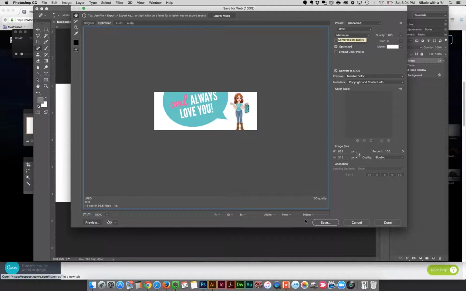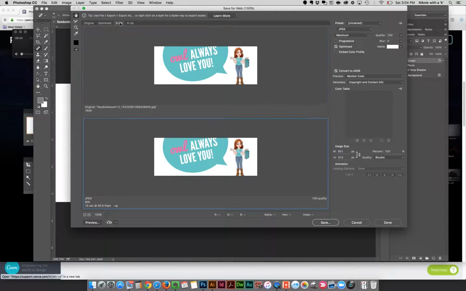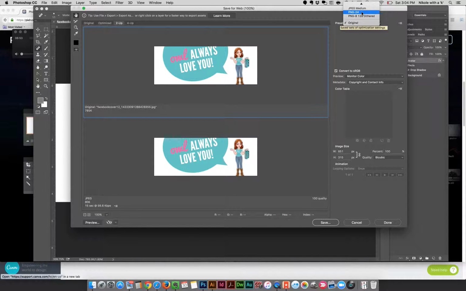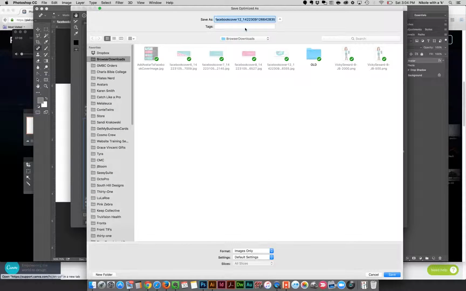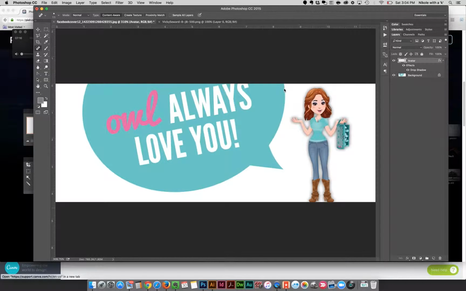And I love Photoshop for this because you can even do 2 up and it'll show you the different variations. So here's JPEG, and then that's your original, but you can change this to PNG. So now I have a PNG 24, it's 135, and a JPEG down here. So whichever one I want is the one I would click on. And I would click save. So I'm going to save this as Facebook cover Photoshop, just so I can tell the difference between them. And I'll click save. And that's how we do the Photoshop Facebook cover.